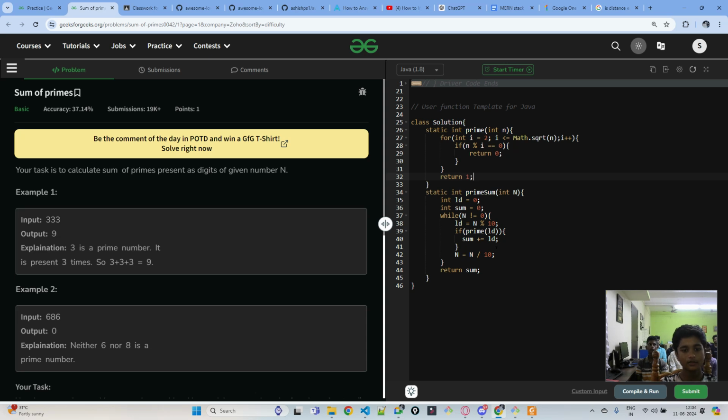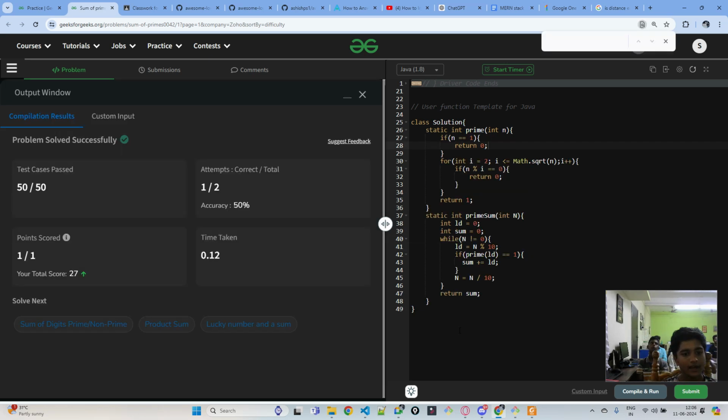Here I'm slightly changing the condition. If the prime function returns 1, then we can add it to our sum. Let's check if it works. A slight change: if the input number to the prime function is 1, it returns that it's a prime number, but we all know 1 is not a prime number. So I have put a separate condition for 1 alone. That's it. All the test cases passed.